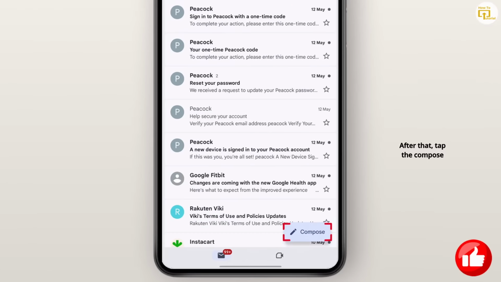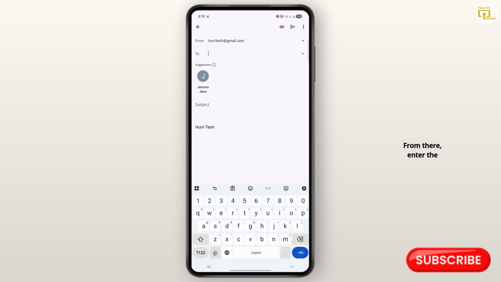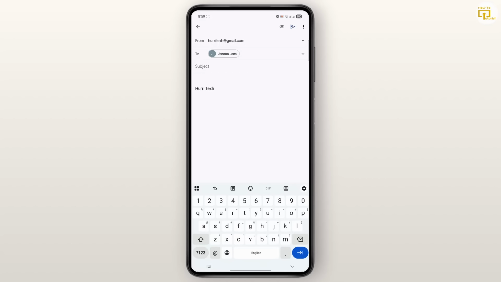After that, tap the Compose button at the bottom right to start a new email. From there, enter the recipient's email address in the To field at the top. Right here, add a subject line and type your message in the body if needed.